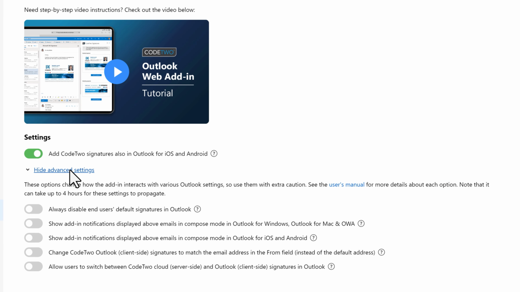Let me go over each setting in detail because it's important that you fully understand how they work before you decide to turn them on. Note that any changes you make here may take up to 4 hours to propagate across your organization.